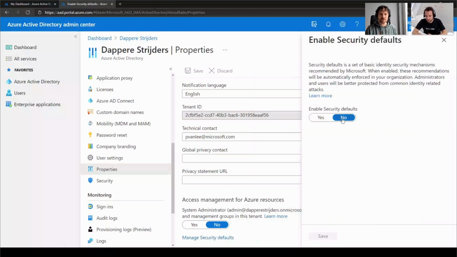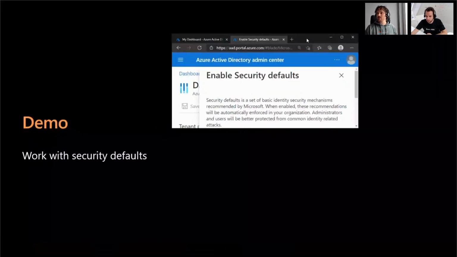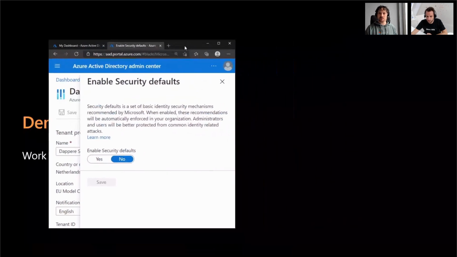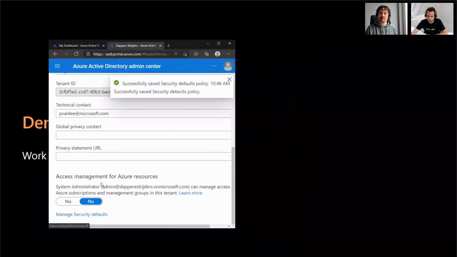For some reason, it's not showing on the streaming screen. I don't see it on the streaming either, but let's just continue. Let me move this a bit to the side so that I can make sure it's on the screen. So you'll have this pop-up here, and the only thing you need to do is set this to yes and press save. It really is that easy.